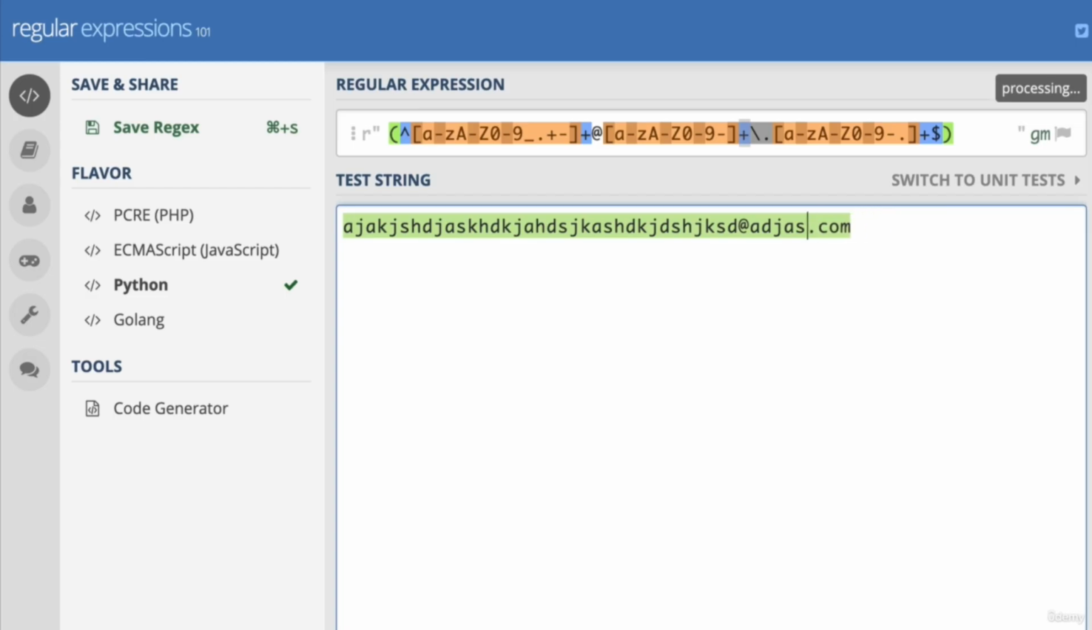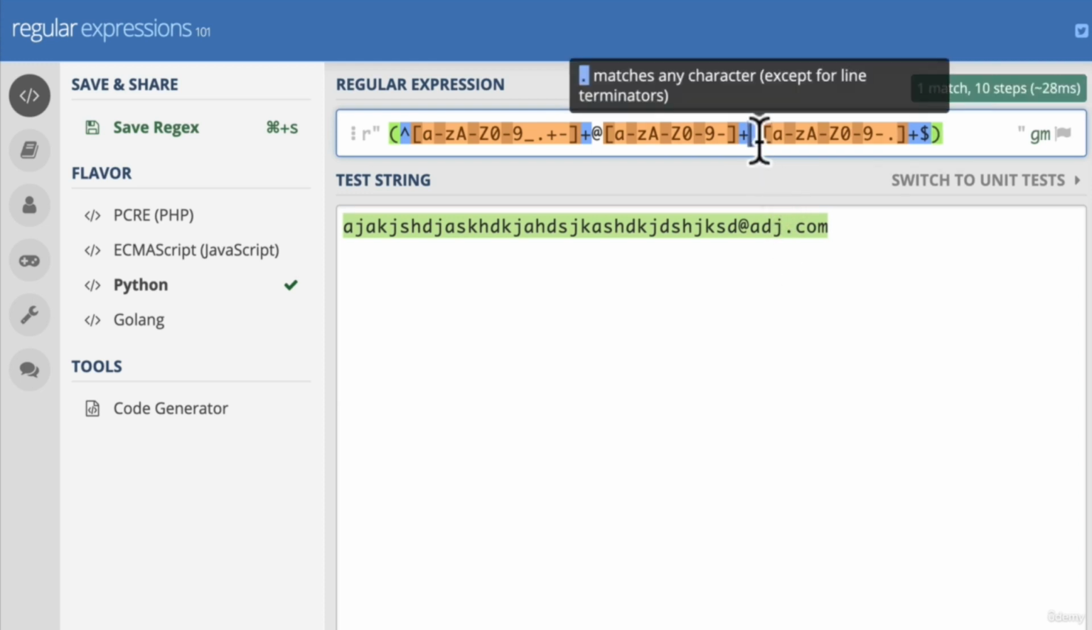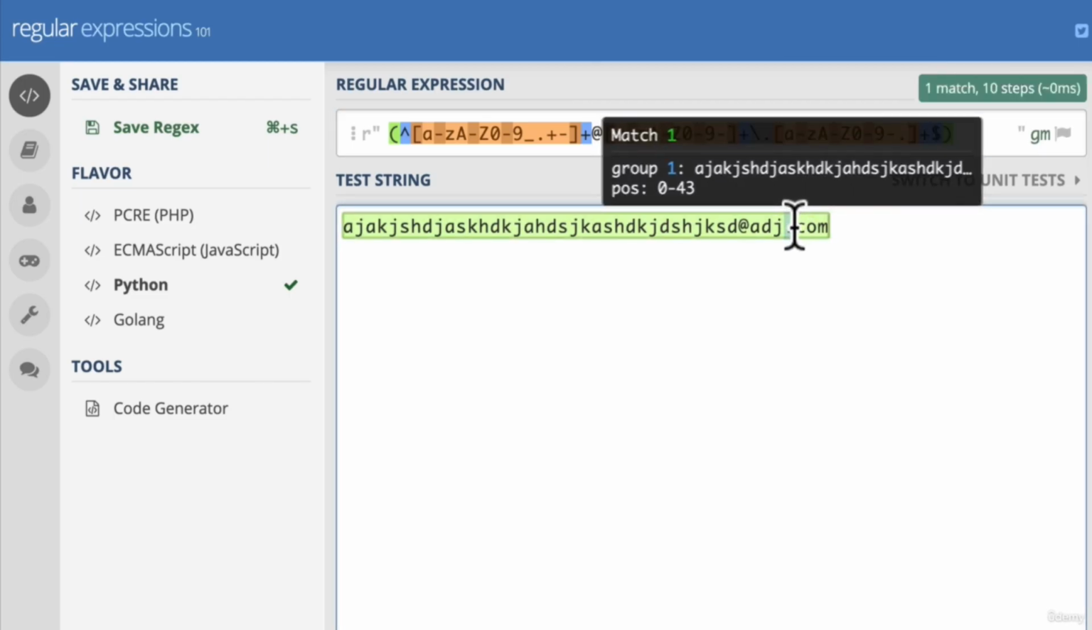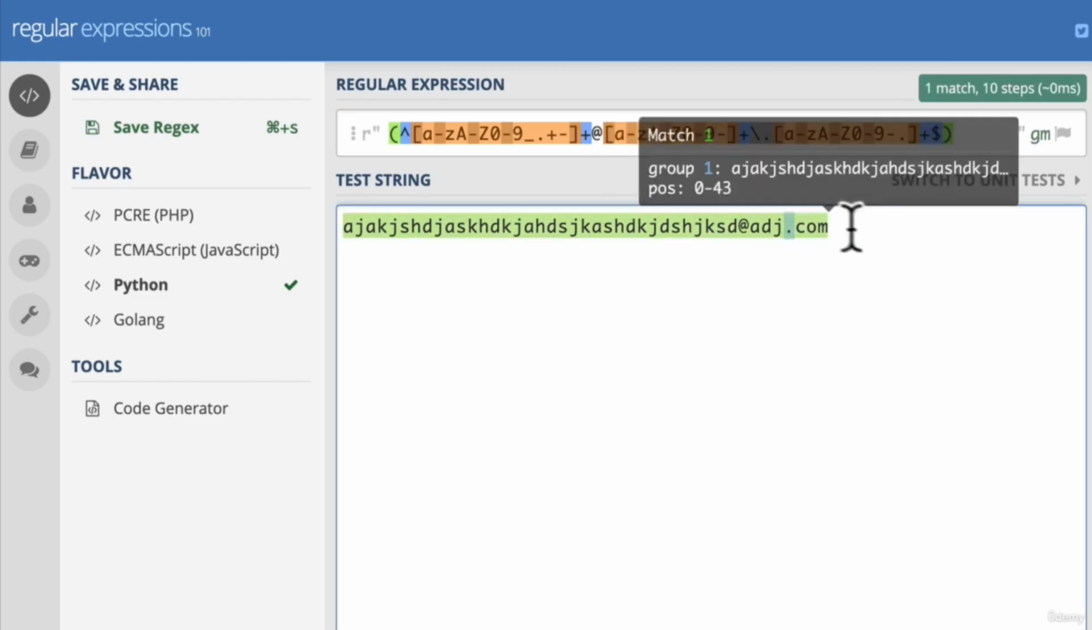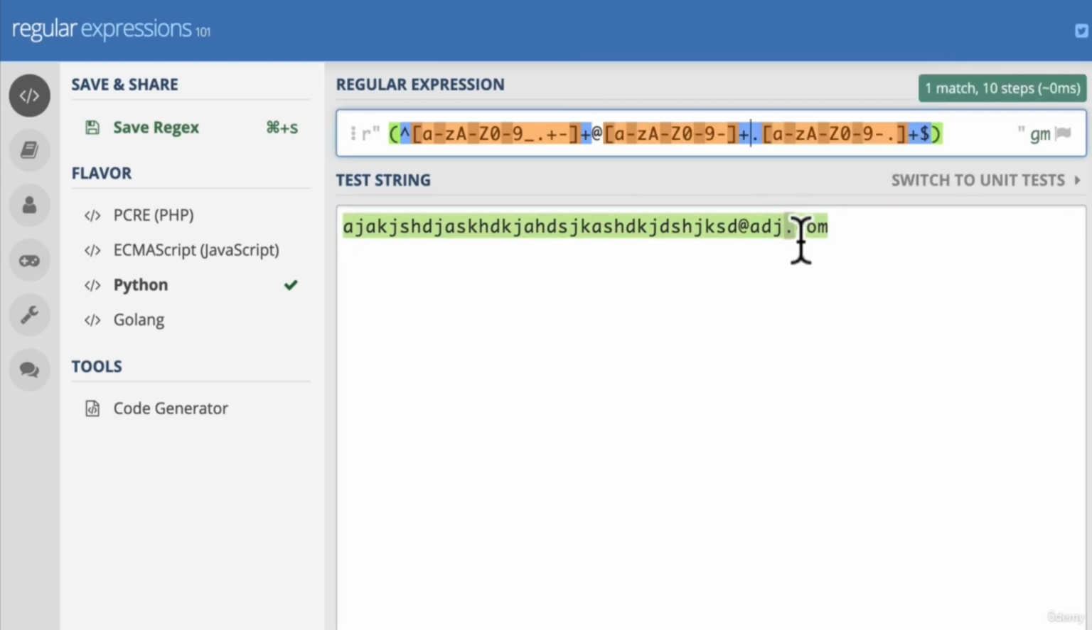Perfect. Next, we have a special one. Matches the character dot, literally. Because dot in regex, if I remove it, actually means something, it matches any character. We want to make sure that the dot is exactly what we're looking for. There needs to be a dot for, let's say, .com or .ca or .net or .org. If instead I didn't have this slash, this could be any character. This is still a matching string without a dot.